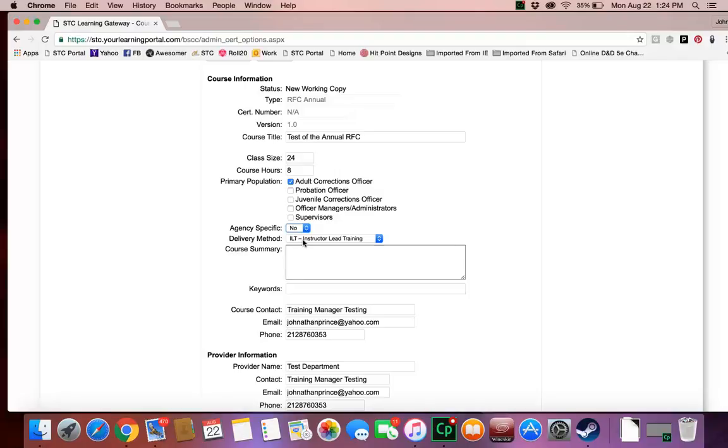Delivery method, there are two options. These are new. You have the instructor-led training. That's a physical instructor in a classroom leading traditional training. And then CBT, which is computer-based training. This particular class for this test will be instructor-led training. Course summary, again, very much like the old RFC. This would be a summary of what is going to happen and what the course is about.